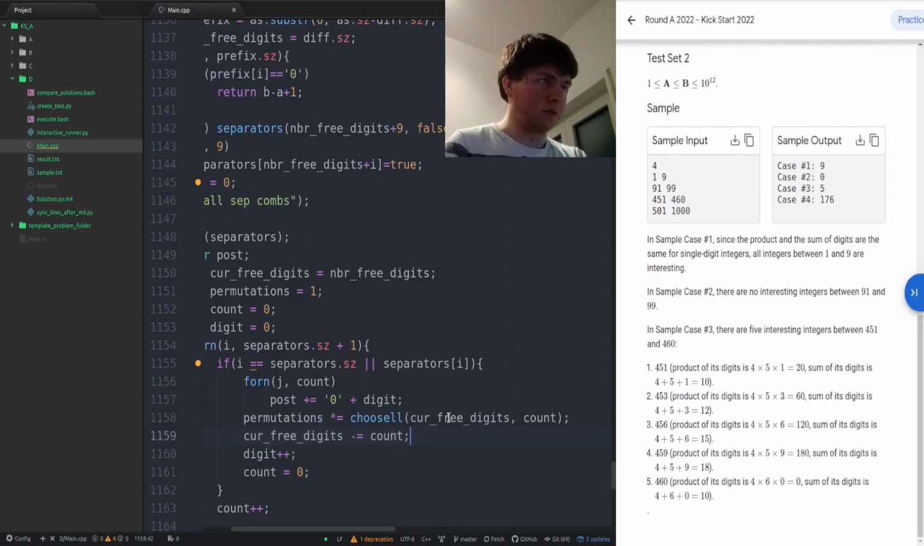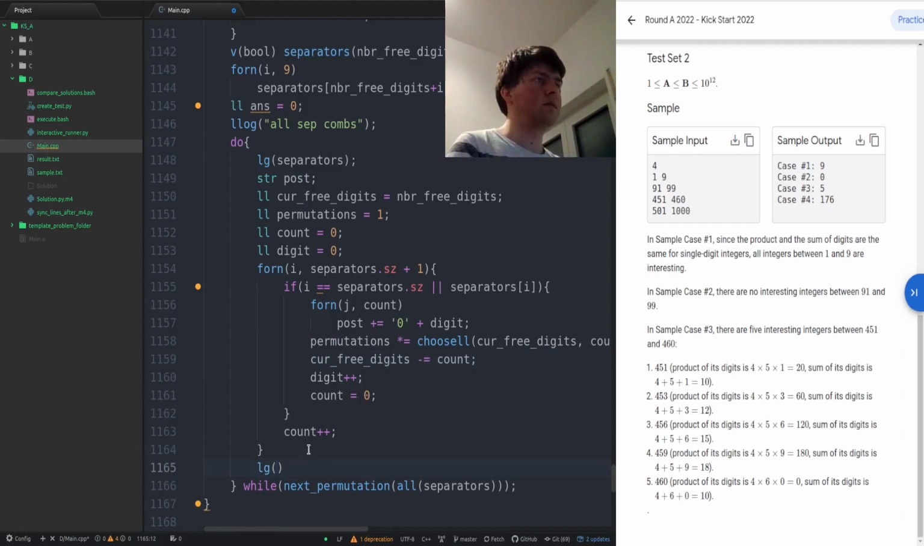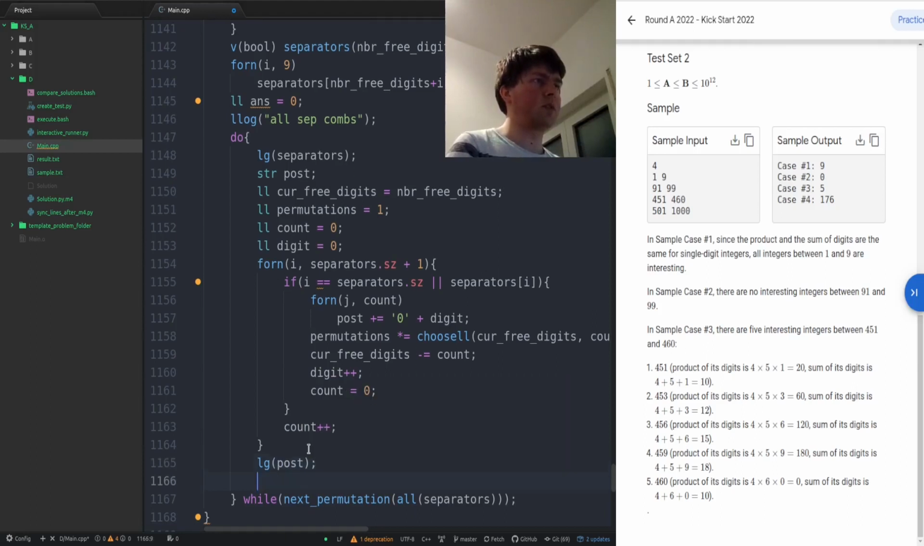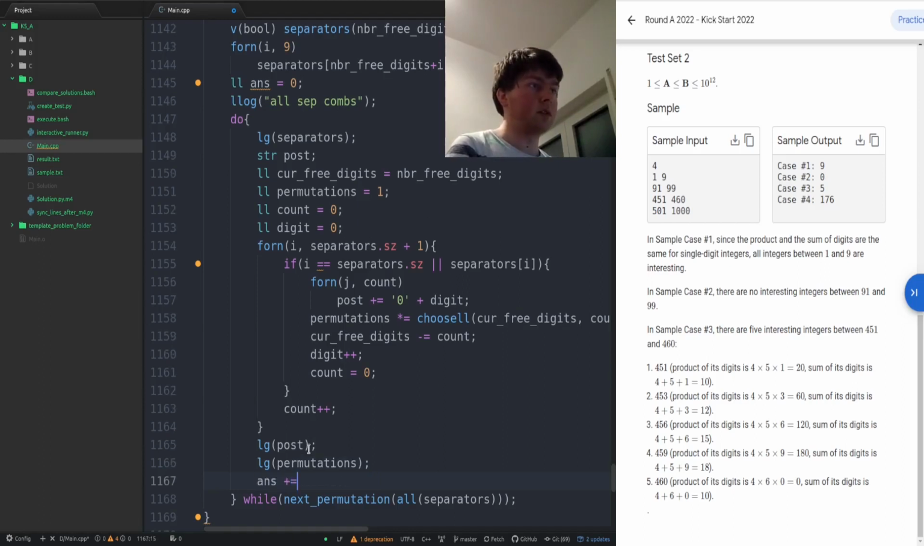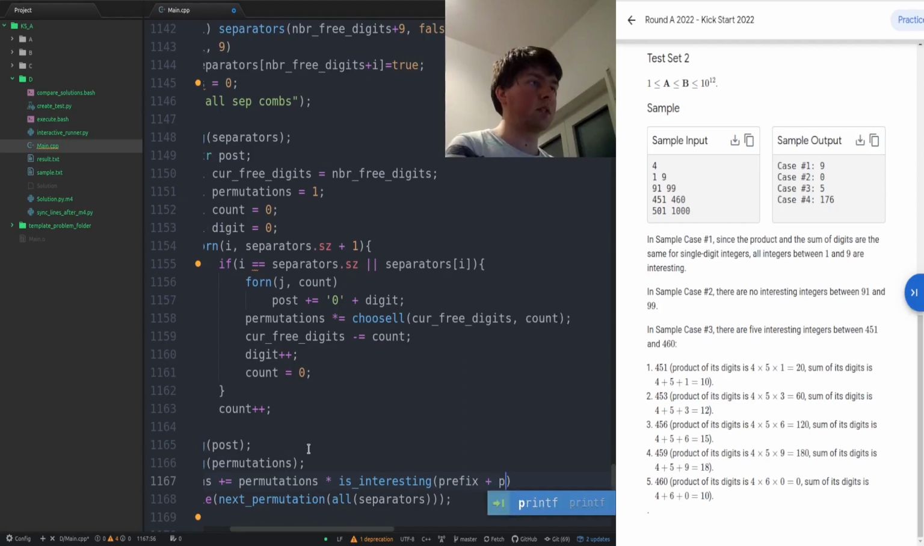Yes, and we have less 3 digits now. And let's log this. We have the separators logged, so we can look at the generated post string. We can look at the permutations we need. And now the update rule to our answer is just permutations times... is this actually interesting. And the string we are looking at is our prefix concatenated with our postfix.